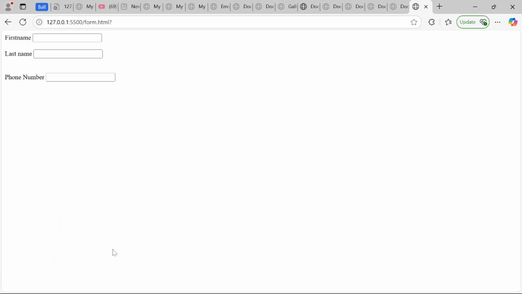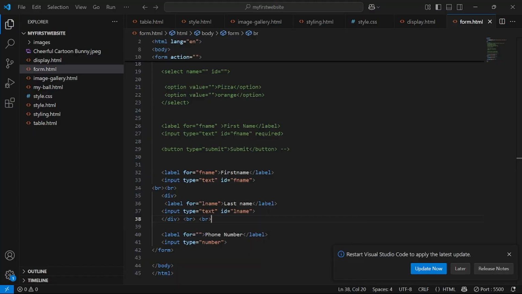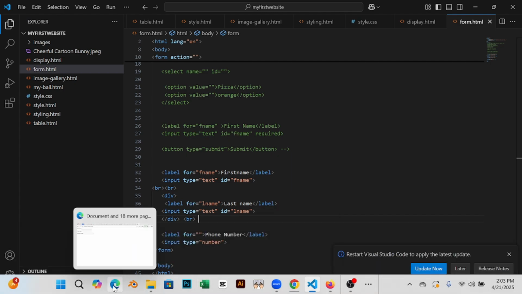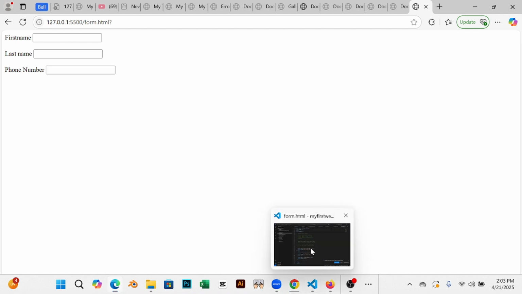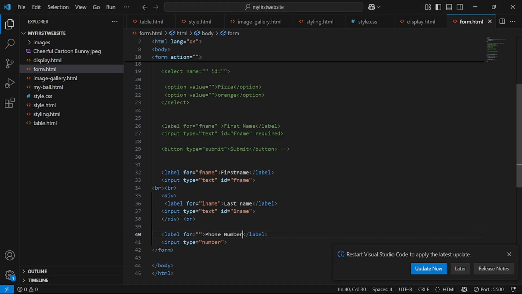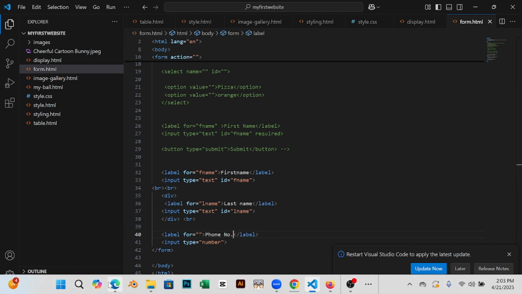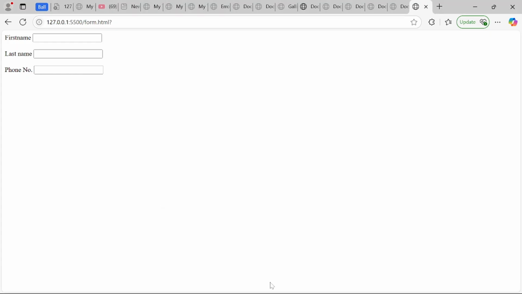Okay, still aligning, but it's not aligning well because the phone number is longer than the last name and first name. So the phone number is pushing the input away from the text. Let me take out one break because it seems like it's giving it a whole lot of space. Let's see. I might reduce the name to phone number. Let's see. Okay, I want it this way.